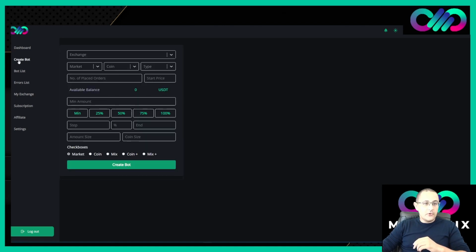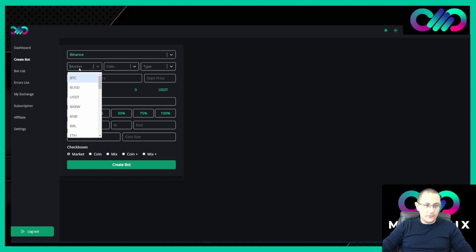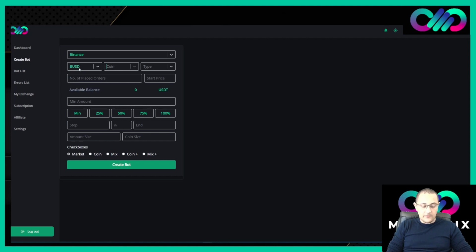So we go here to create bot and we want to open a new trade on Binance. So we go here to Binance. You can write down here, and I always go with the tab stop into the next window, BNB. And then we use buy. What does buy mean? Buy means I have BUSD or I have the market coin, because here we use the market coin and here we use the coin we have to trade. If we start in buy, this means I have the market coin and I want to buy the coin.